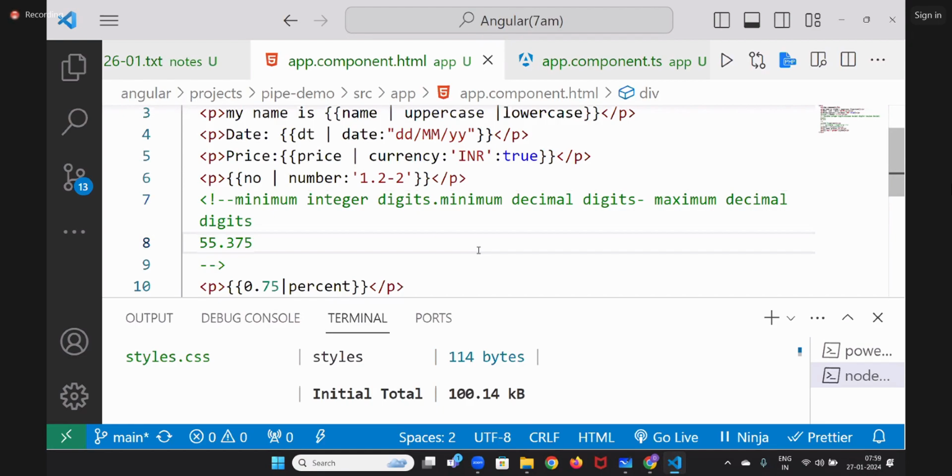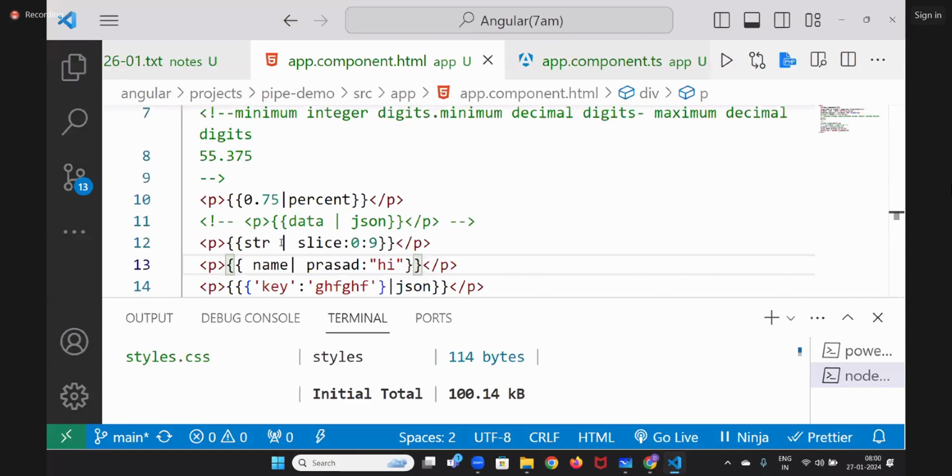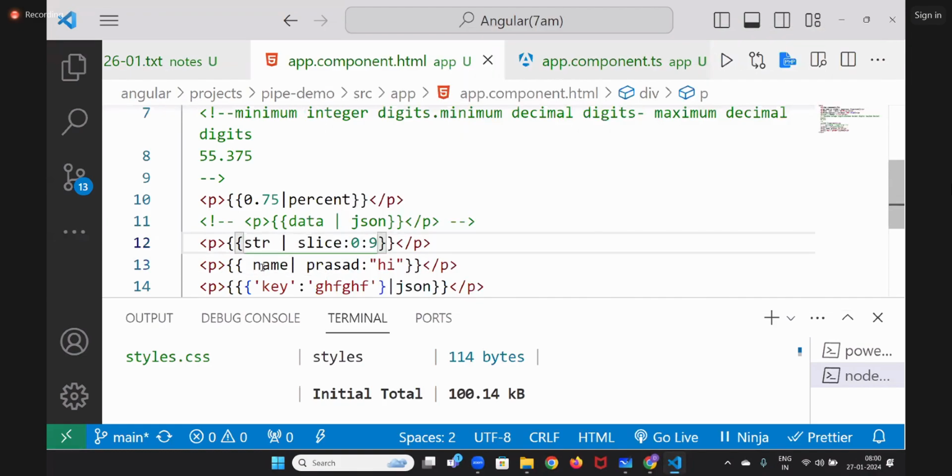Any doubts in this? Then next, 0.75 will be converted into a percentage, sir. If you see it here, it's 75 percent. Slice is used as a substring, where it will cut the string into whatever parts you like. Then after this, here I converted the name into something called Prasad.